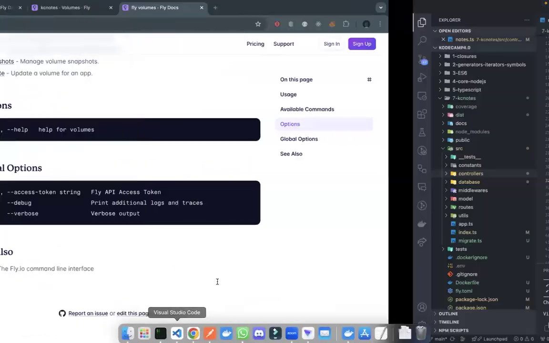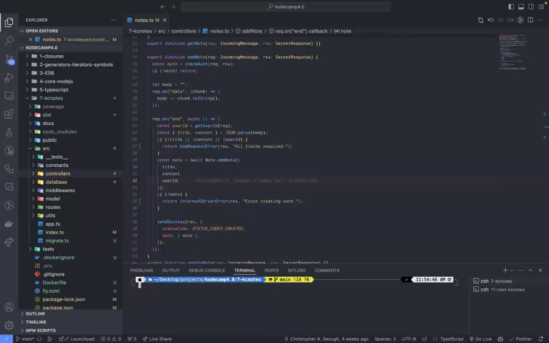Okay, so we'll come over here and then see, we want to create a volume. A volume is like a Docker volume that will persist our data. So our database will actually be on that volume. So what we do here, we say fly volumes, or you can say fly vol, or fly vol create data. So data is where you want your, okay, we say create data. Data is the directory where you want your database to be on.